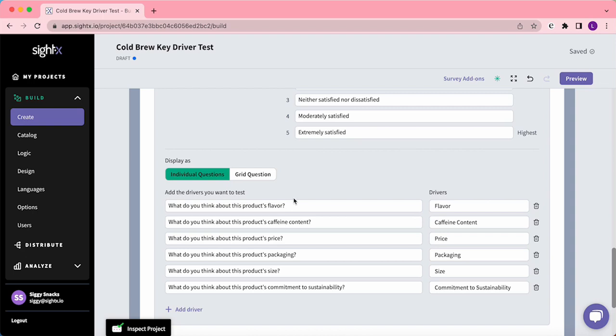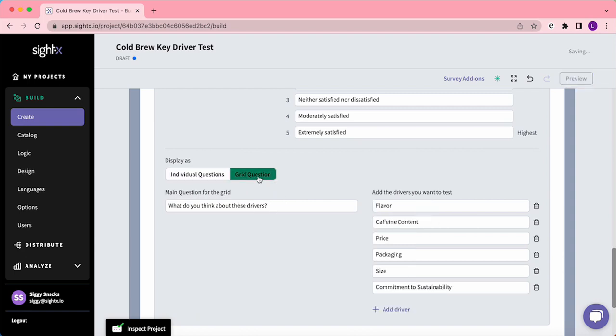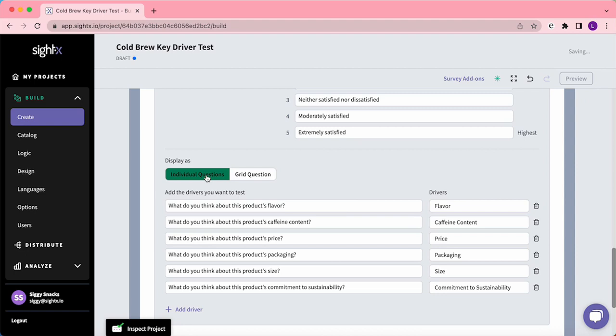My questions are on the left, and the drivers are listed on the right. And these will become labels in a chart that I'll get once I launch my test and get the results. If I don't want to ask individual questions, I click on Grid Question, and this will ask one single question: what do you think about these drivers? And all the drivers that you listed are going to be in a grid. If I want to add a driver, the nice thing is I can add it here. It'll appear in my Grid Question section, and it'll also automatically populate in my individual questions section, and vice versa.